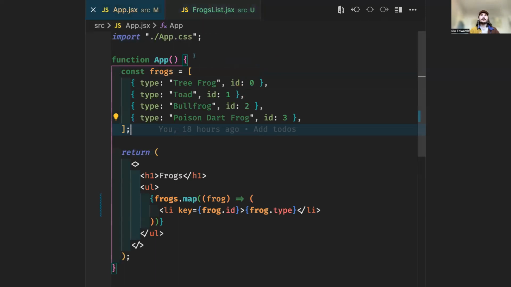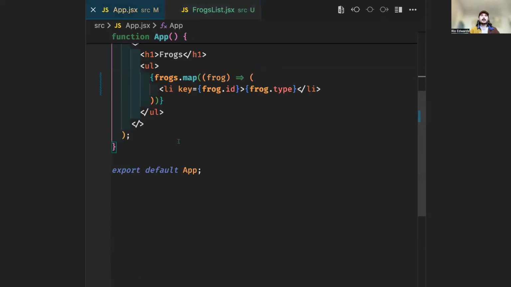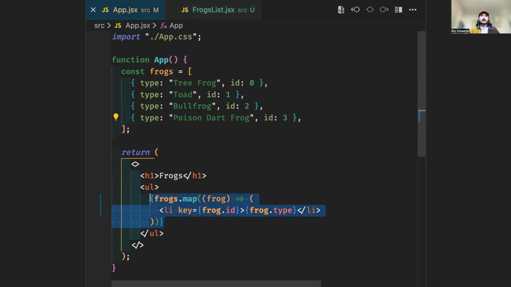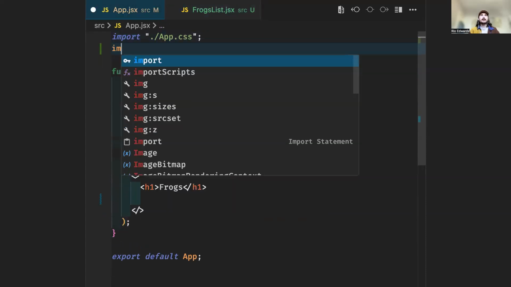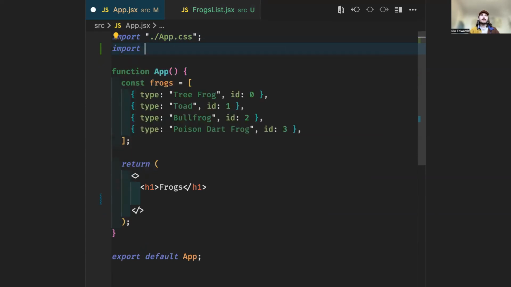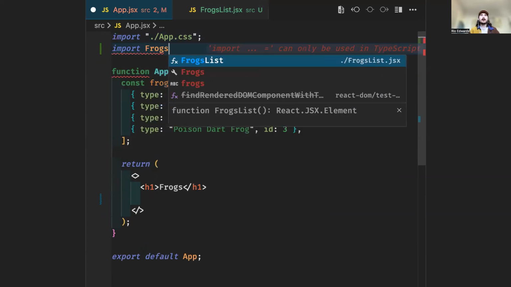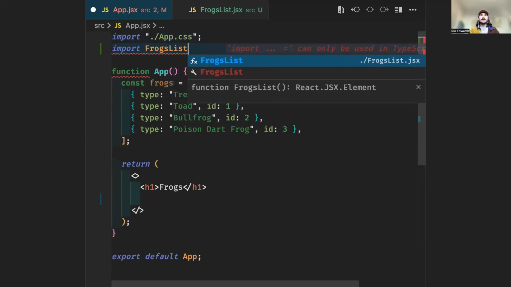So here we are in our app, which is like our root component. This is like our base component that just came default. And in this one, let's delete this UL and replace it with this frogs list here. And for now, I'm going to import the new component. So I'm going to say import at the top of the file, frogs list. And your IntelliSense autocomplete might help you out with this.